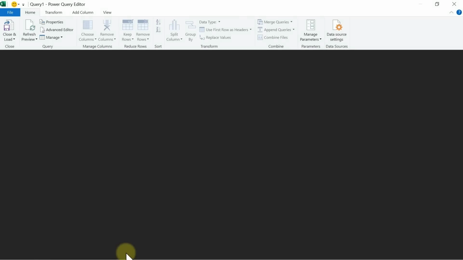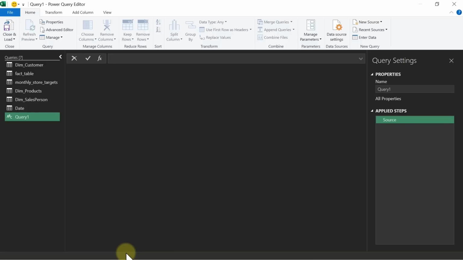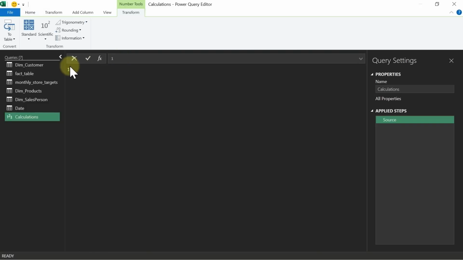So click on blank query. It's going to take us to Power Query. Blank query takes us to Power Query. That is a good rhyme. Okay, we are here. We can name this one calculations. So with calculations, what do we do over here now? Click on this and just put like 1 over here, then hit your enter key, and that one is here.